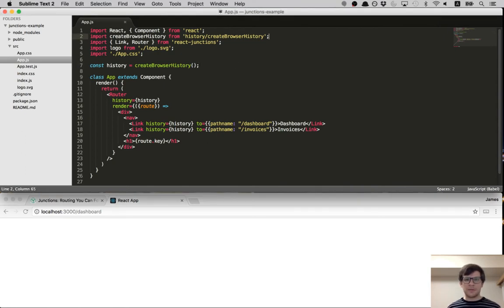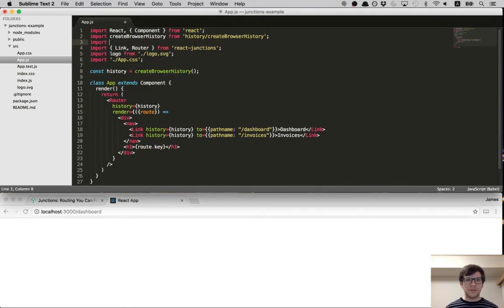What we use is something called a junction object, which is what Junctions is named after. These are basically the most important object in the entire package. So let's import createJunction from Junctions, which I installed earlier. And let's create a junction object.